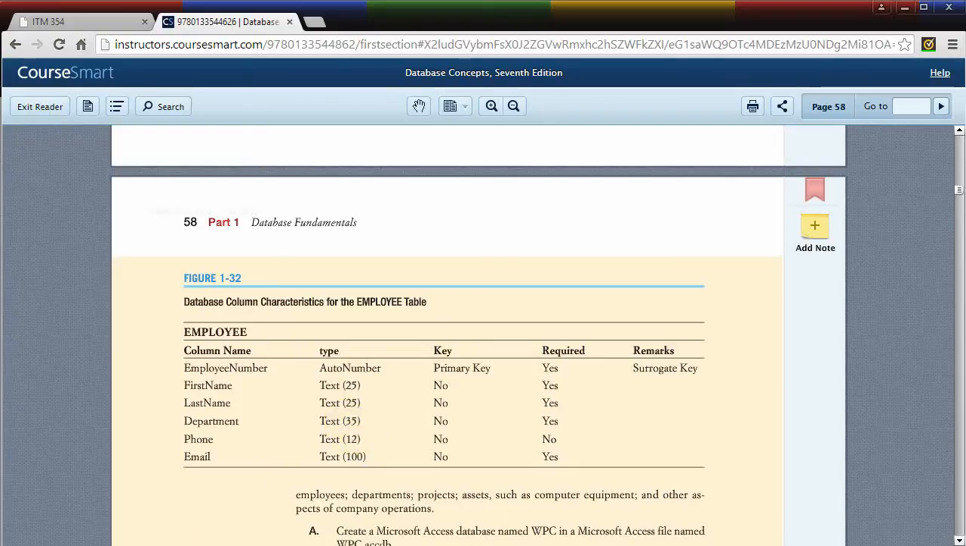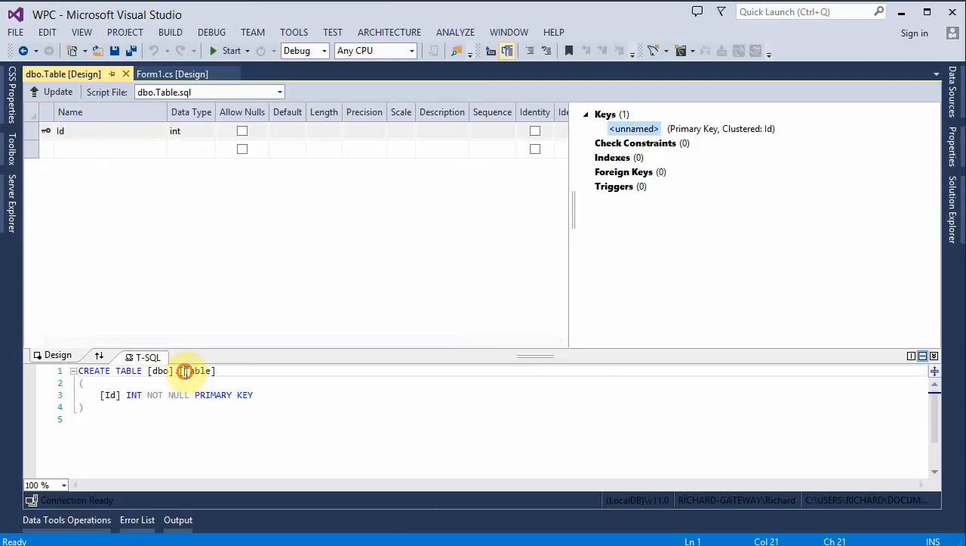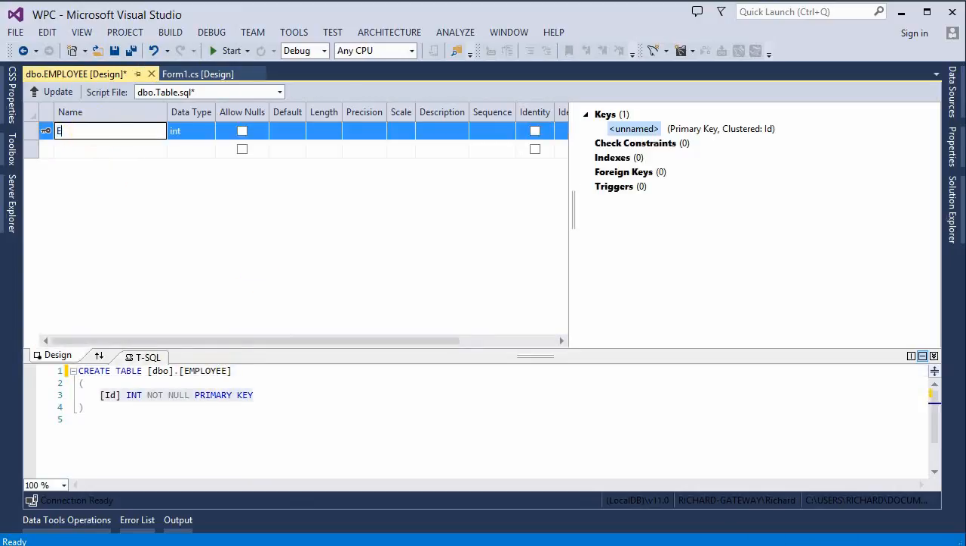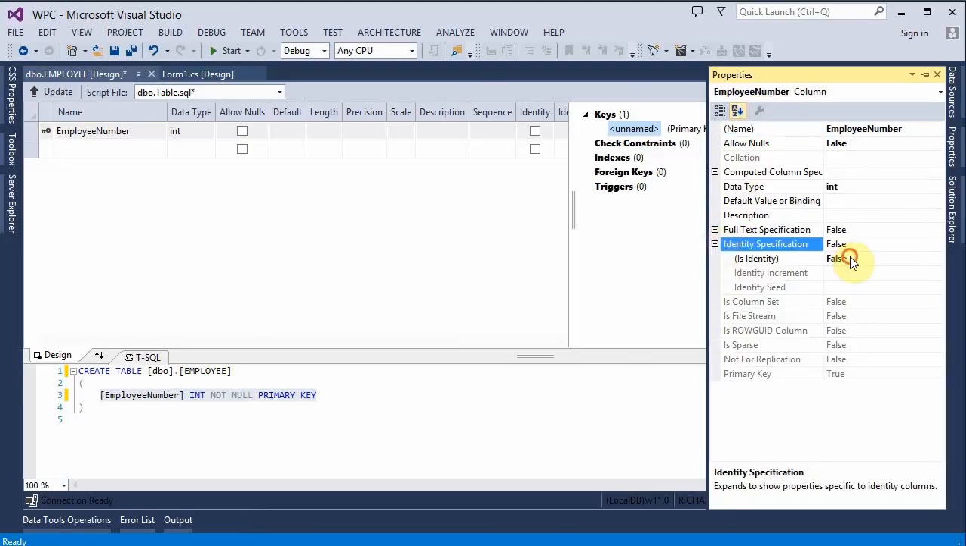So if we go back to our project, the first thing we need to do is set the name of the table. And this is important, especially if we type in comments. So we change table down here to employee. And then we can proceed. So the first field here is called employee number. And that is an integer. And if we click on properties over here, we're going to set that so it is an identity specification. Set this to true. And the default of this one being the seed and the increment being one is just fine.